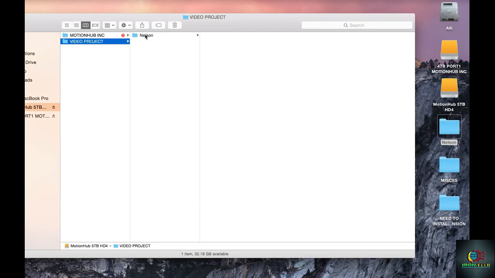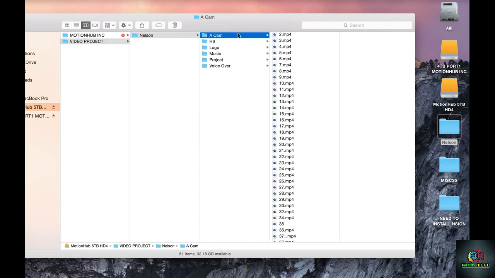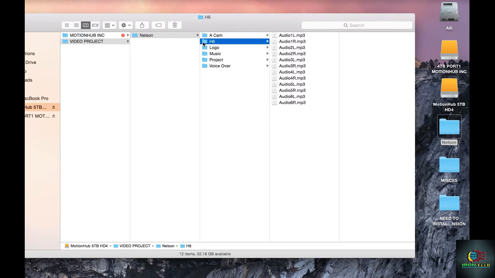This is the name of the project. We'll click on that. We have A Cam, which has around 50 clips that are both 1920 by 1080 resolution as well as 4K resolution. Some of them are also in slow-mo, so we'll be working with all 3 in this project. Below, we have our H6, which is our audio folder with our dialogue, and as you can see, we have audio 1L, audio 1R, and it continues like this.